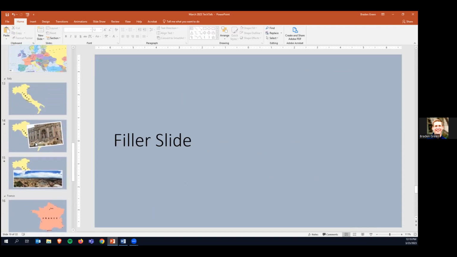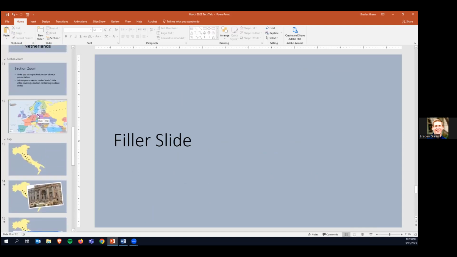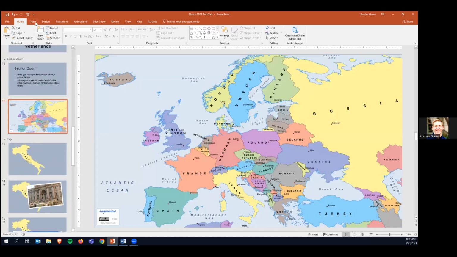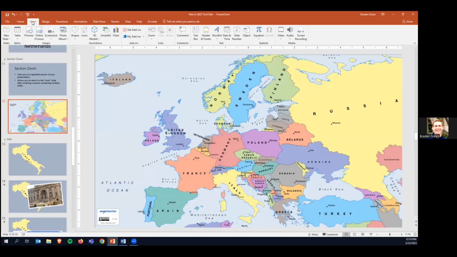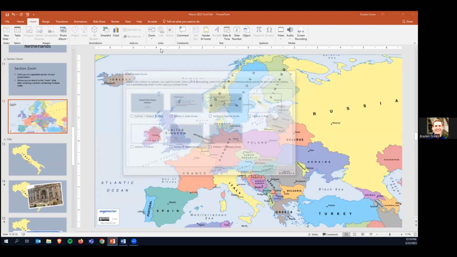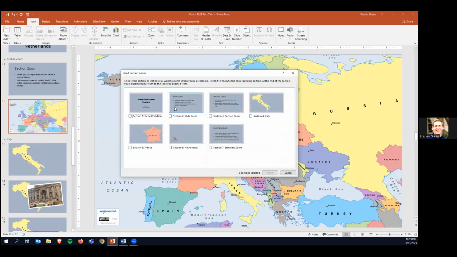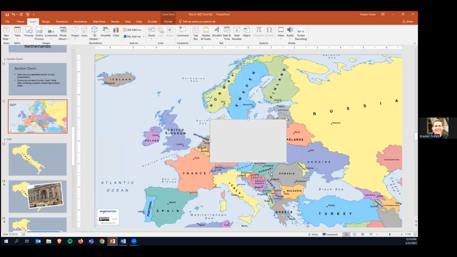What I'm going to do is come back to my main slide, which in this case is number 12. I'm going to come up here to insert again, just like we did last time, and then come to zoom and click that drop down, but I'm going to click on section zoom this time. And that is going to automatically bring up all of the different sections that I have created, and it will show me a thumbnail of the first slide in that section. So we already have Italy, we already have France, so I'm just going to do section 6 Netherlands. Click OK, and click insert. And you'll see it drop that image in here.